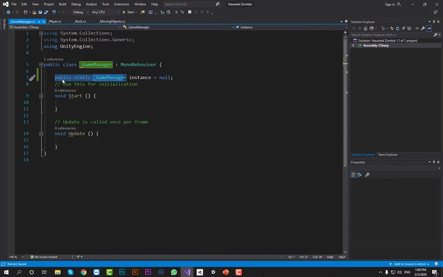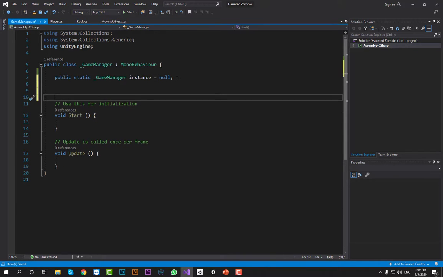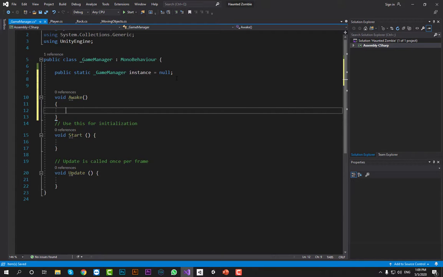Public is the access modifier. Static means it can be accessed from anywhere because it's a singleton. GameManager is the name of the class, and then the name of the instance. You can write anything here, but I will use the generic one, which is instance. Everyone uses this one. So now let's create an Awake function, which we usually use for singleton. It's not compulsory, but I will use it.